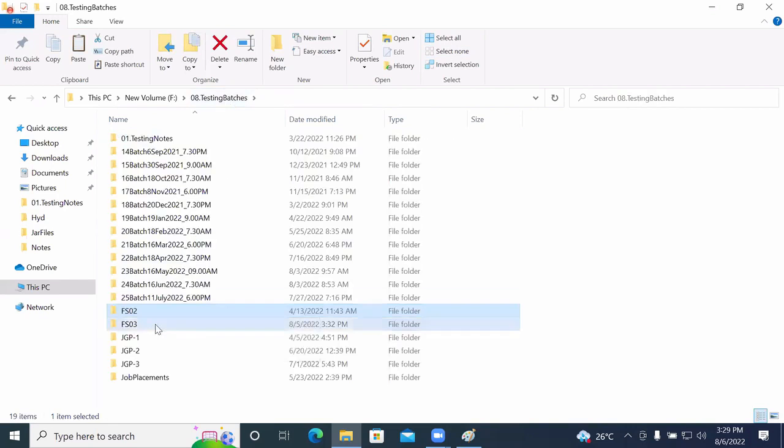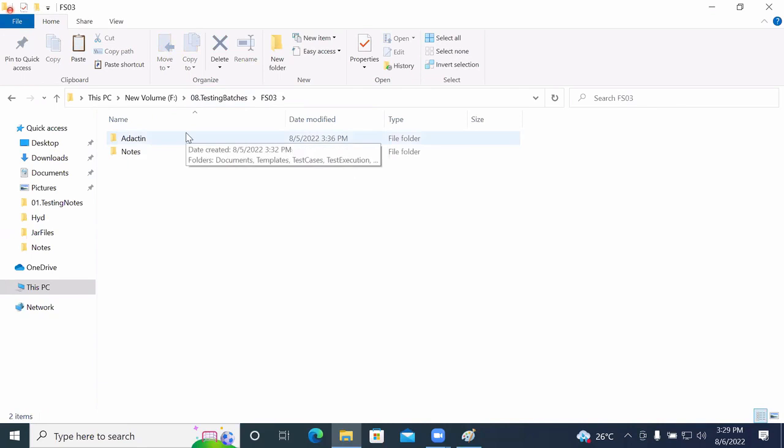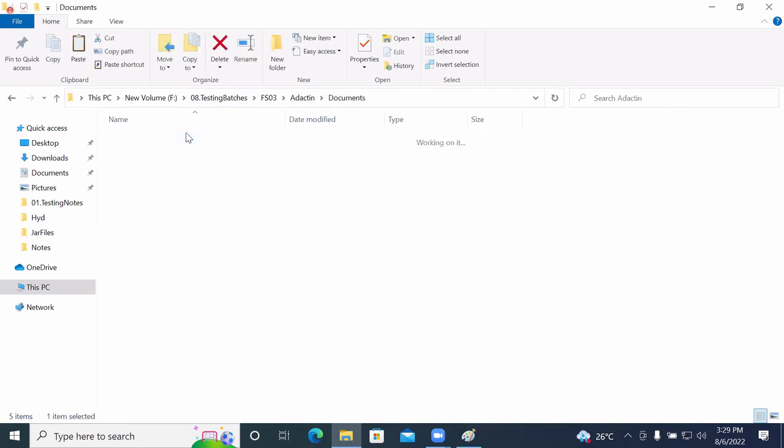What is our project name? Adactin. Related to Adactin, we got an SRS document. Related to our project also, we got an SRS document.